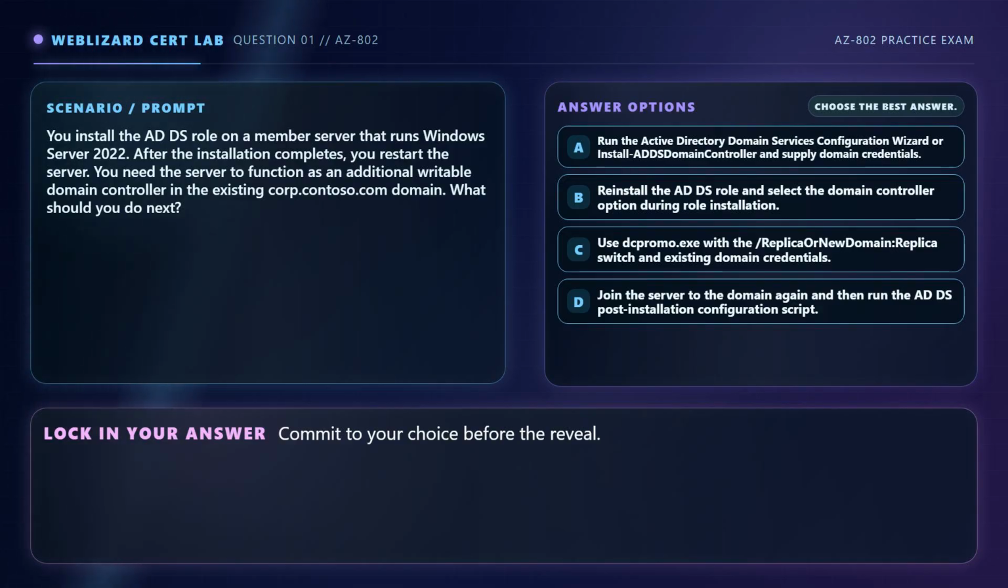Option A. Run the Active Directory Domain Services Configuration Wizard or install ADDS Domain Controller and supply domain credentials. Option B. Reinstall the ADDS role and select the domain controller option during role installation. Option C. Use dcpromo.exe with the /replica or new domain replica switch and existing domain credentials. Option D. Join the server to the domain again and then run the ADDS post-installation configuration script. Lock in your answer.